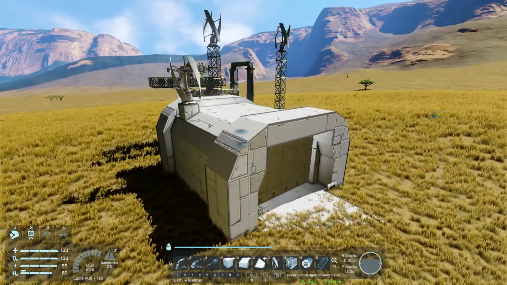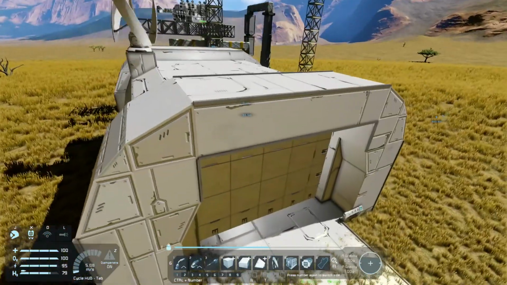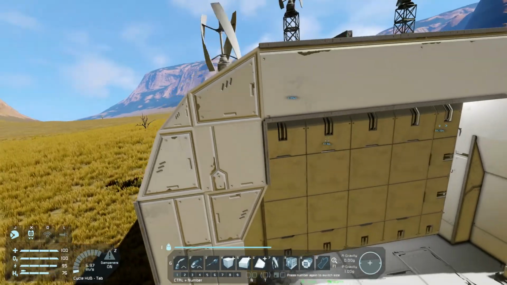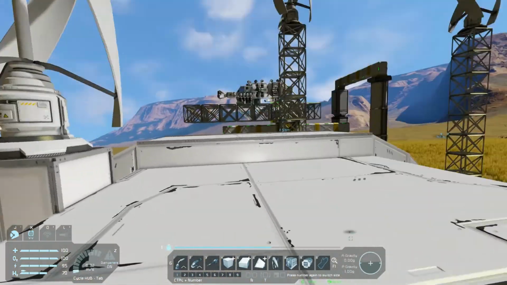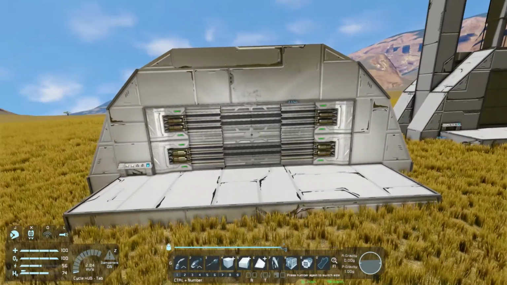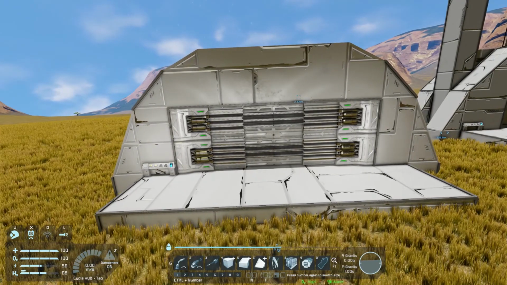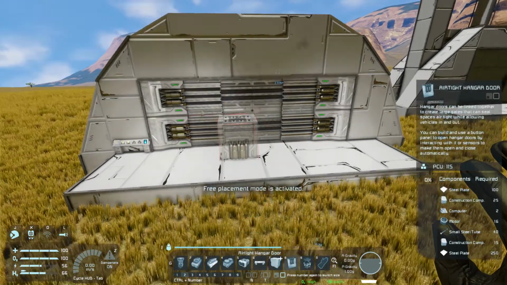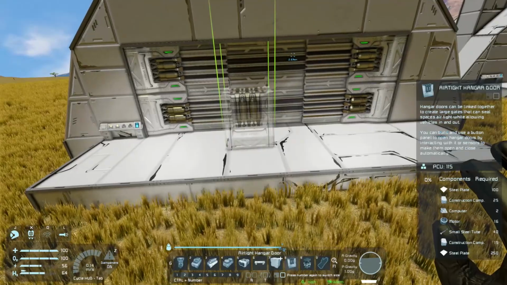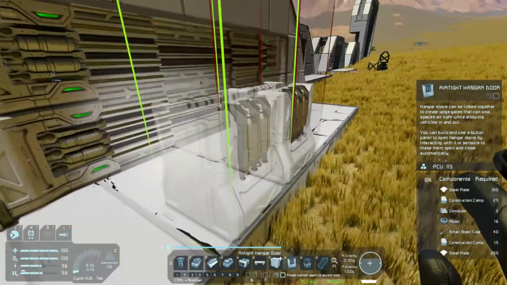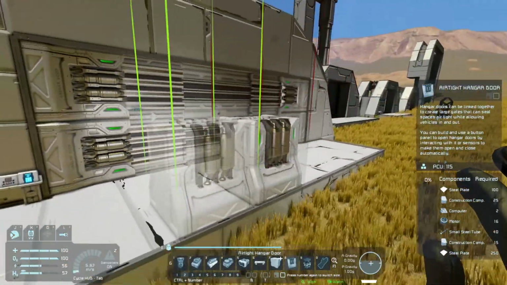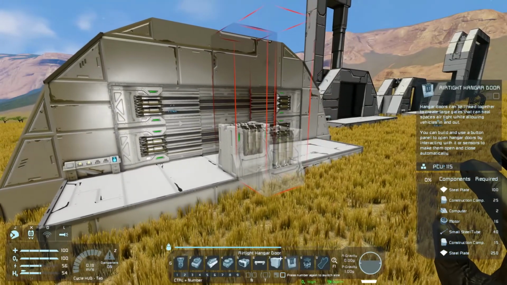So let's take a look now at the other alternatives you could use for your own hangar door. And I've got them in another save, so let's load that one up. The first one we're going to look at is one with airtight hangar doors. Airtight hangar doors are a 3x1x1 block. This thing can extend out to fill the space that you can see indicated by that red outline.